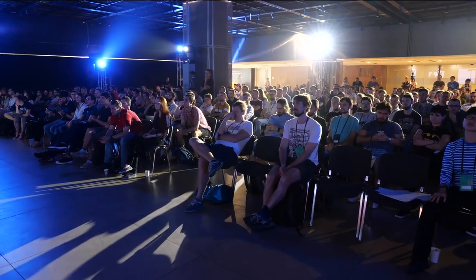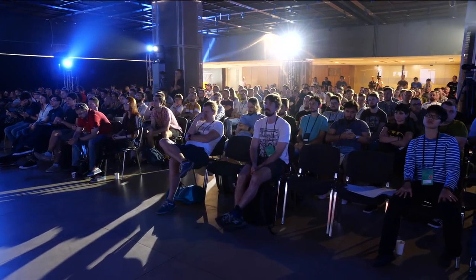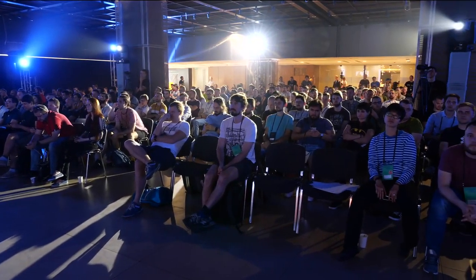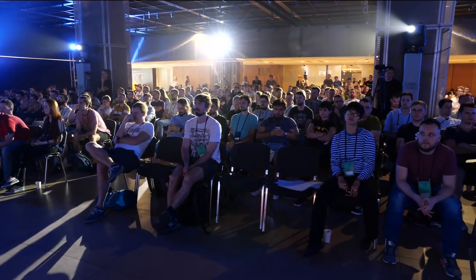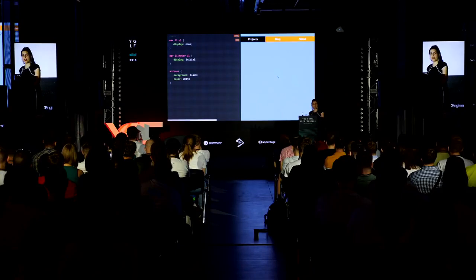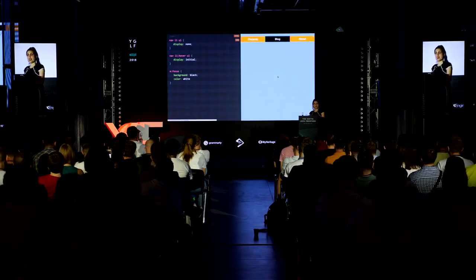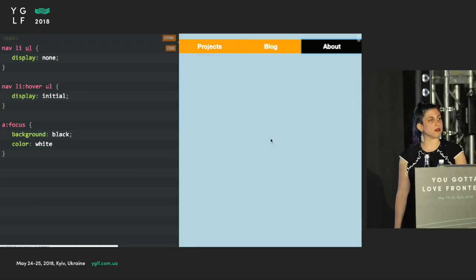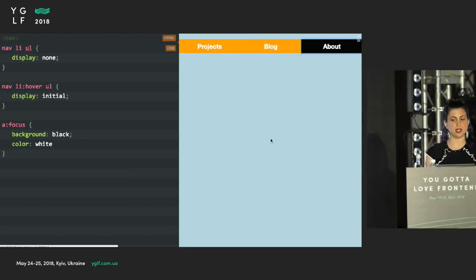But that's not how it usually works for keyboard users. They don't hover on the menu first and then use the keyboard. What really happens is that they focus on the first item and then they press tab. And nothing happens in the submenu. They don't even know there's a submenu. It just goes to the second item and the third item.